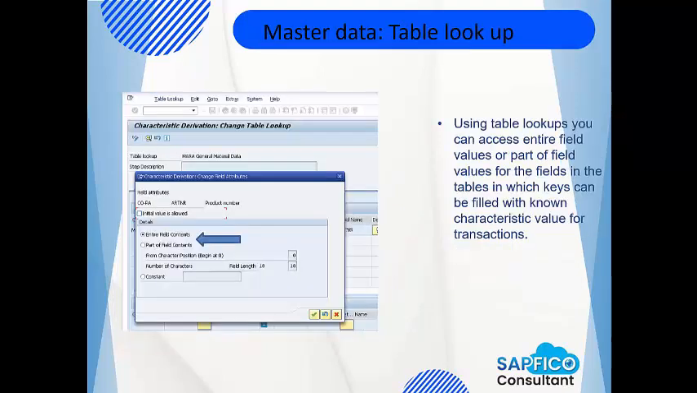And using the table lookup, you can access the entire field values or part of the field. You can see the entire field content, part of the field content, constant with known characteristics value of transaction.